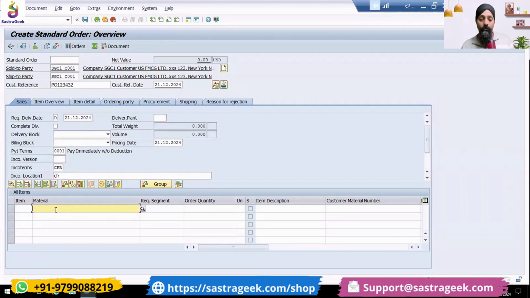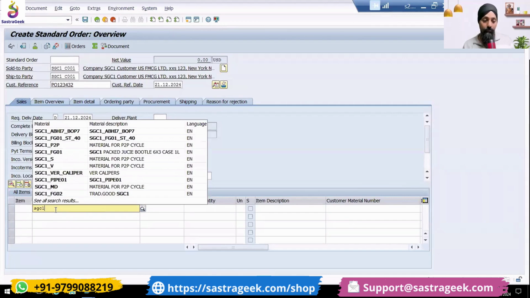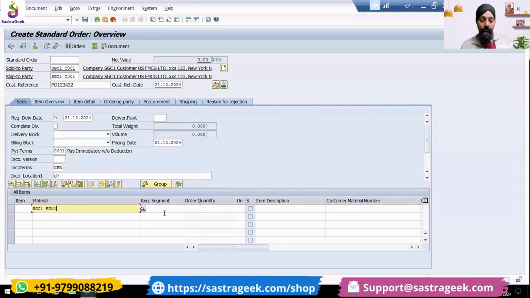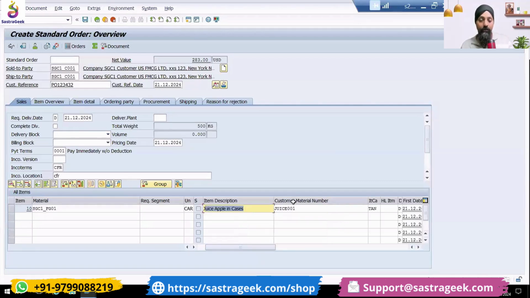Now, which material do you want to sell? We have already created a material, FG01, SG01, SGC1, FG01. How much quantity do you need to deliver? I want to deliver one quantity. The system automatically brings that this is apple juice in cases. There is also a customer material number for it. This is a customer material number, juice 001, which the customer has created in his system. That can also come from the customer material info record.